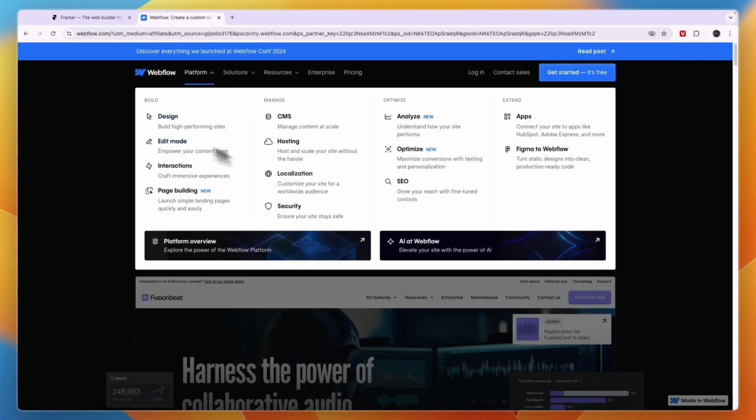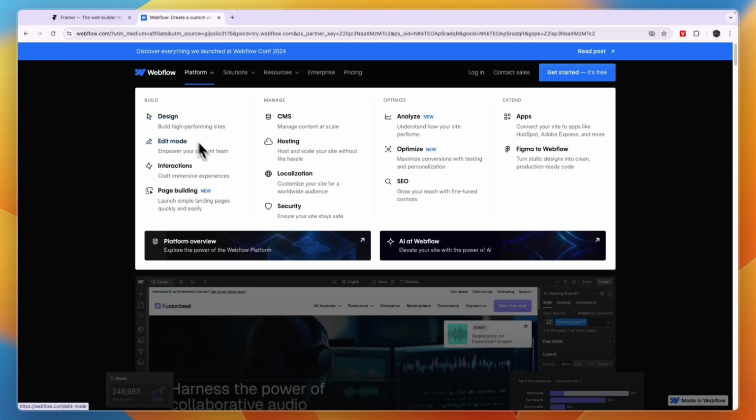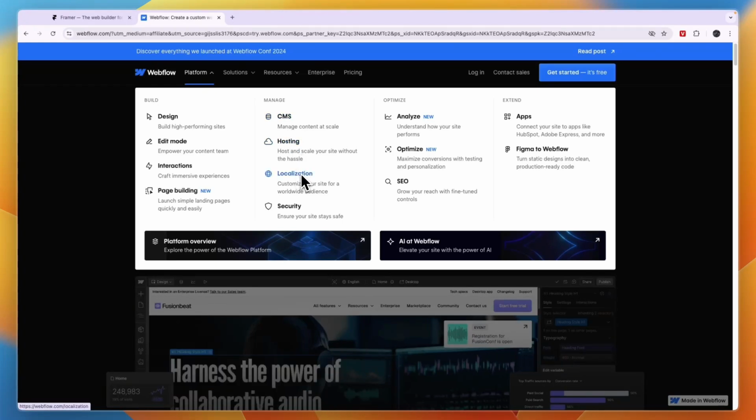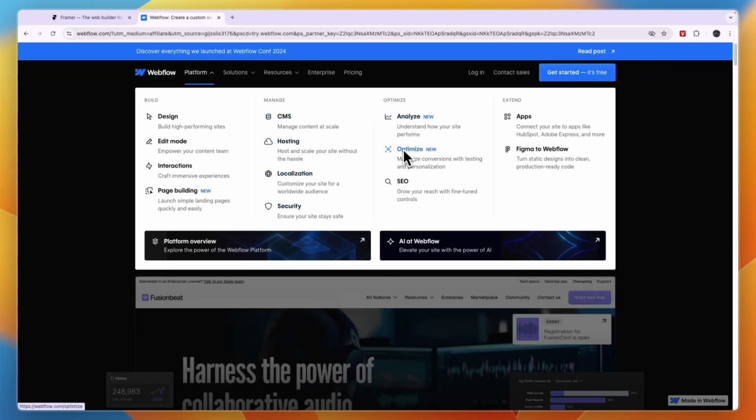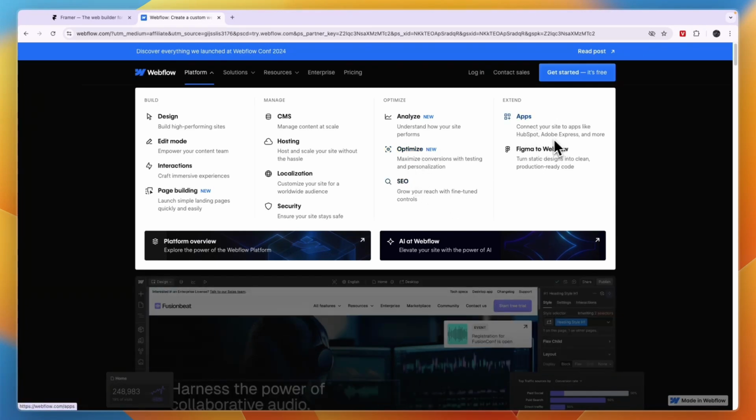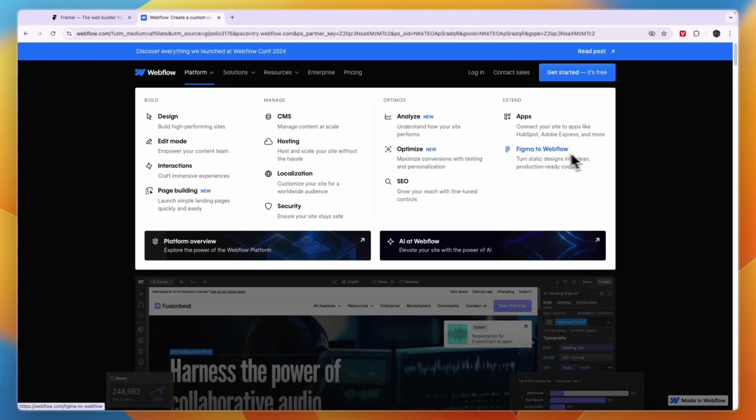Under its platform, you can see what it does, so it helps you build through design, edit mode, interactions, and page building. Then it helps you manage with CMS, hosting, localization and security, then optimize through analyzing, optimizing and SEO, and then it has some apps that it connects with, such as HubSpot. Now you can also turn your Figma designs into Webflow.